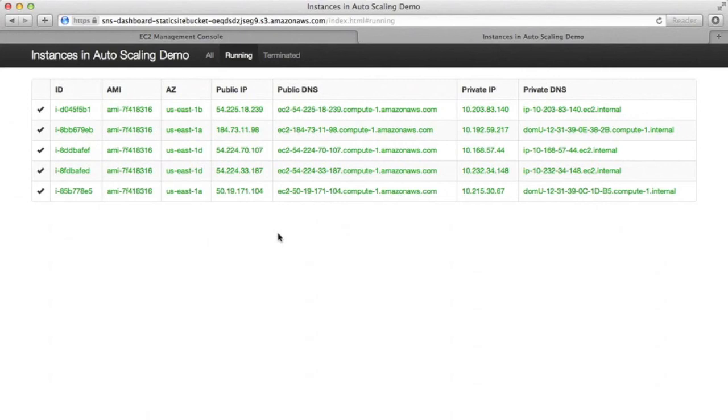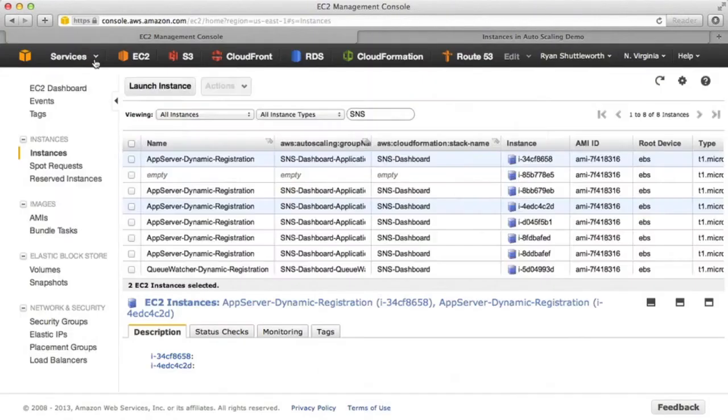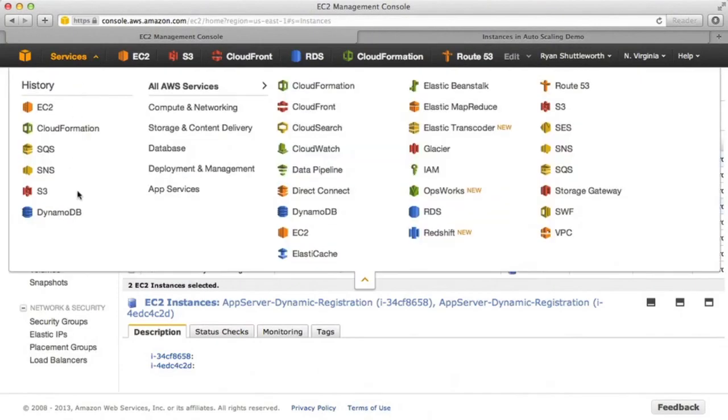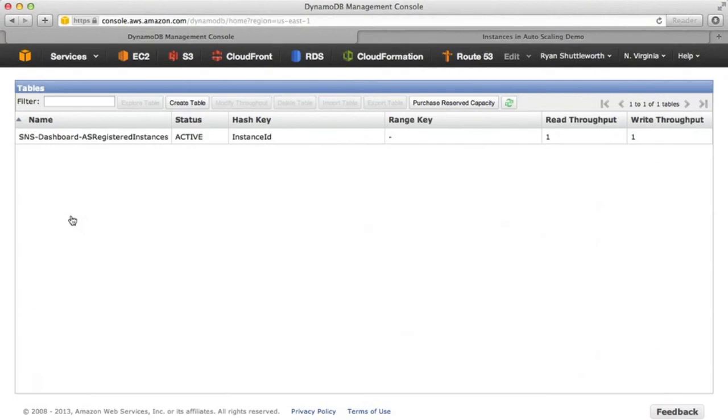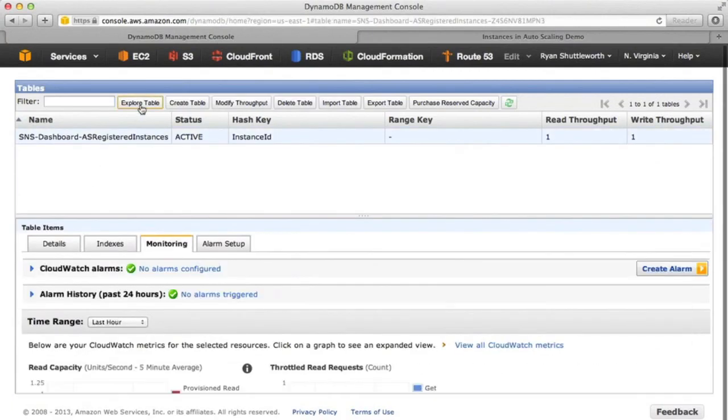So we can see here we've very effectively and simply created a dashboard view with a bit of HTML and JavaScript that will enable us to monitor auto-scaling for our instances. But this data is also held in DynamoDB, so we can take a quick look at the DynamoDB view in our console. We'll see the table that was created as part of our CloudFormation script, and then we can explore the data in this table.